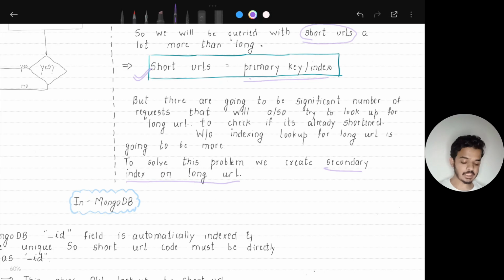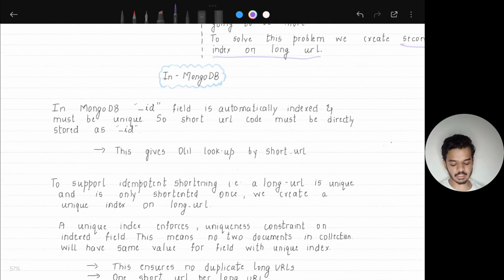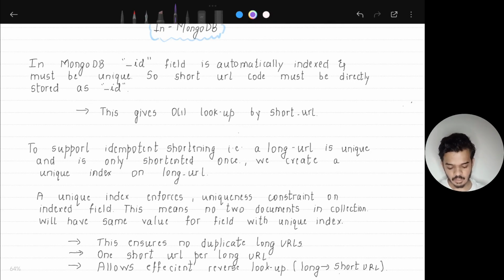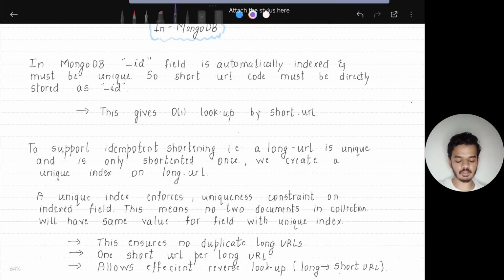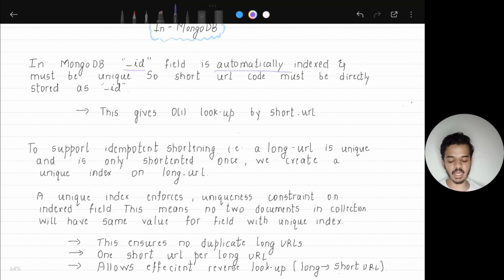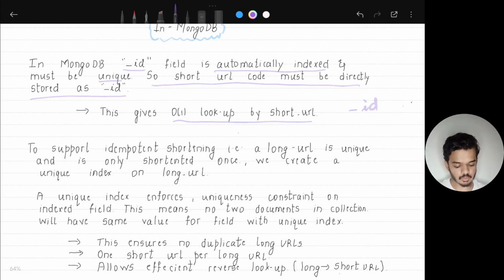Now let's understand primary index and secondary index in the context of MongoDB. In MongoDB, whenever we create a collection, there is an ID field which is automatically indexed, and this ID field must be unique. So we can use the short URL code directly as the ID. Doing this gives us order of one lookup for short URL. This ID field's value would be the actual short URL, the URL that is shortened. So this is how the shortened URL becomes the primary index.